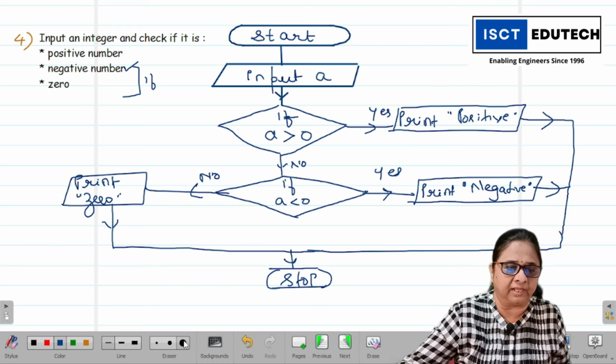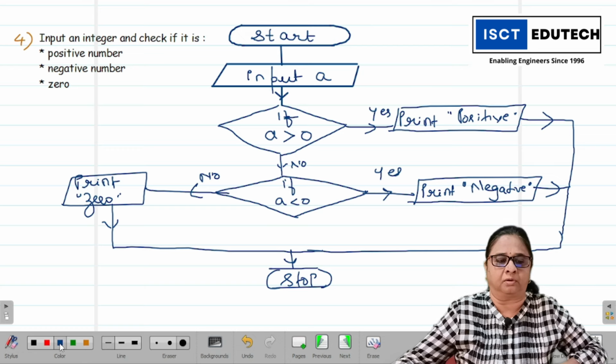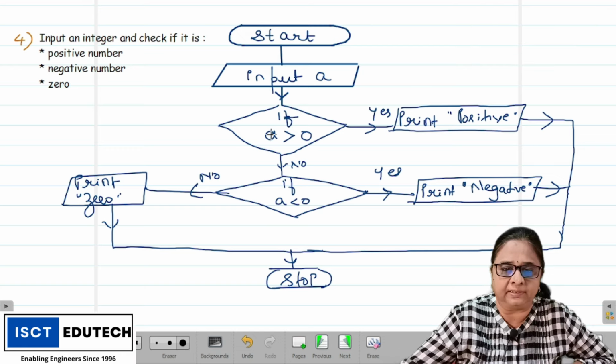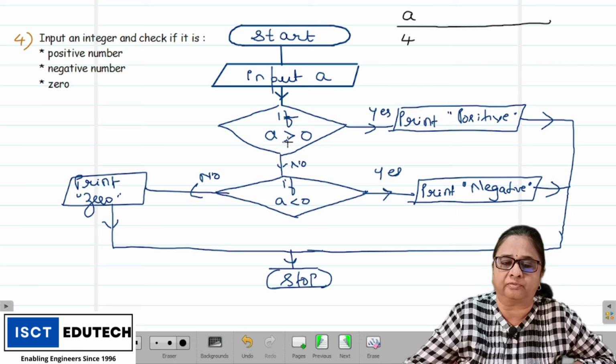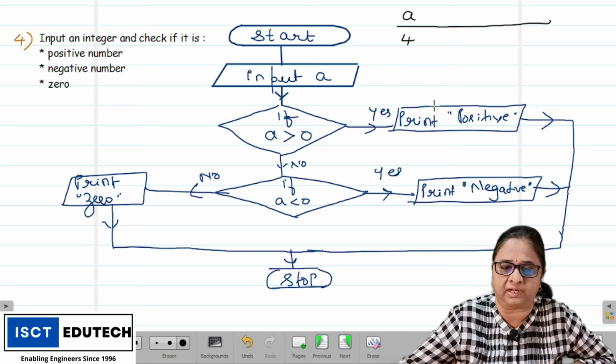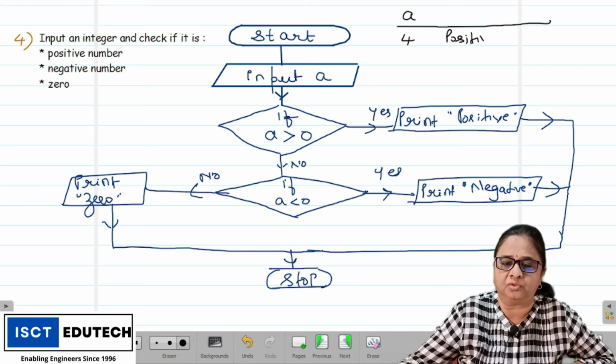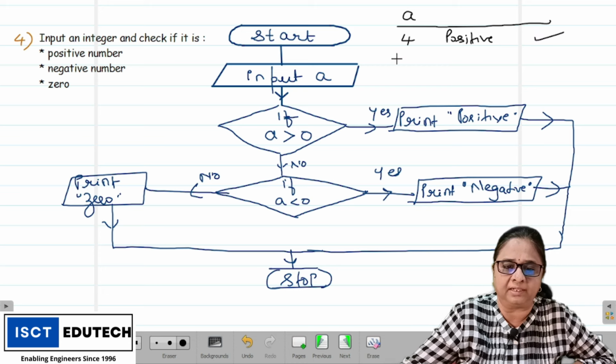Now let's do a dry run test to check whether our values work correctly or not. The first input A is, let's say, 4. So it comes to the first if statement. 4 greater than 0. Is it true or false? True. So it goes to the yes direction and it will give it as positive, and from there it comes to stop. Correct? Yes.